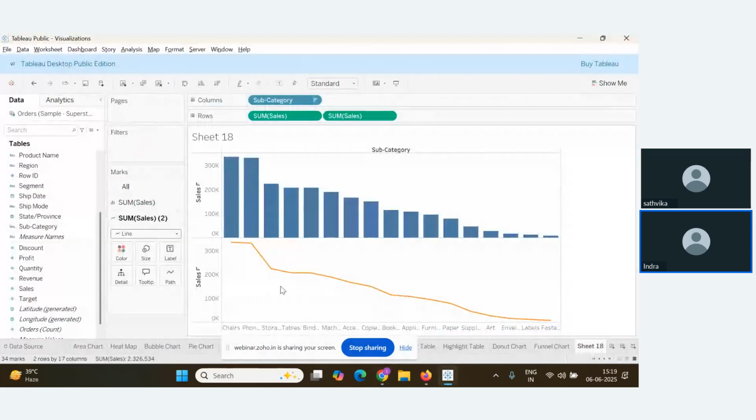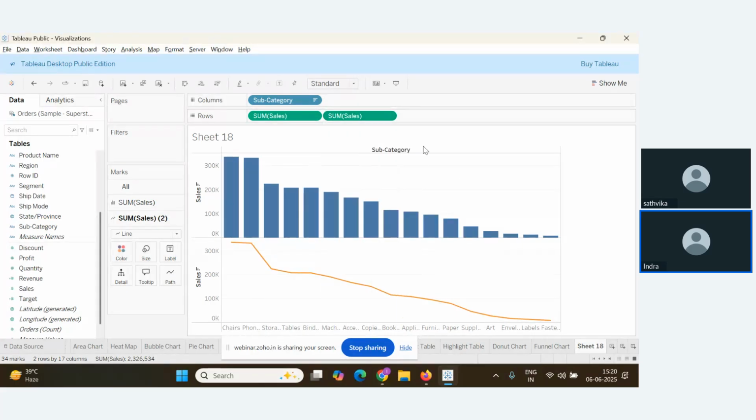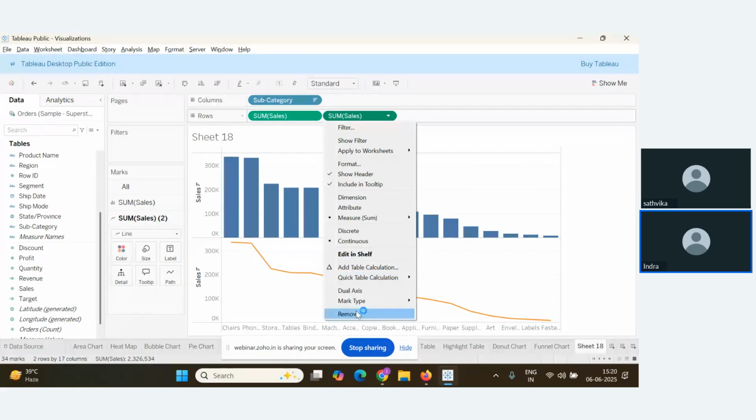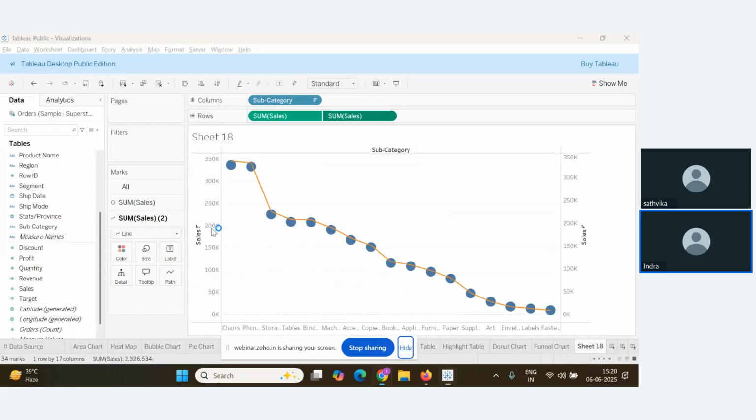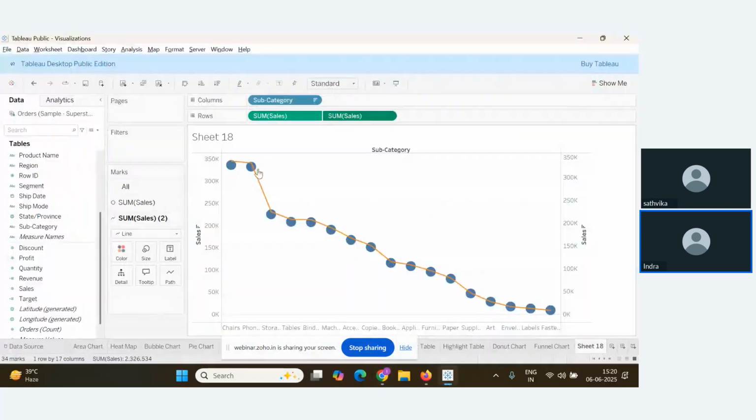Next, we will combine these two graphs together. How to combine these two graphs? We have already seen the dual axis method, right? So we'll click on the drop down of the second sum of sales. Here we have this third last option, that is dual axis. Select the drop down of the second sum of sales and click on the dual axis.